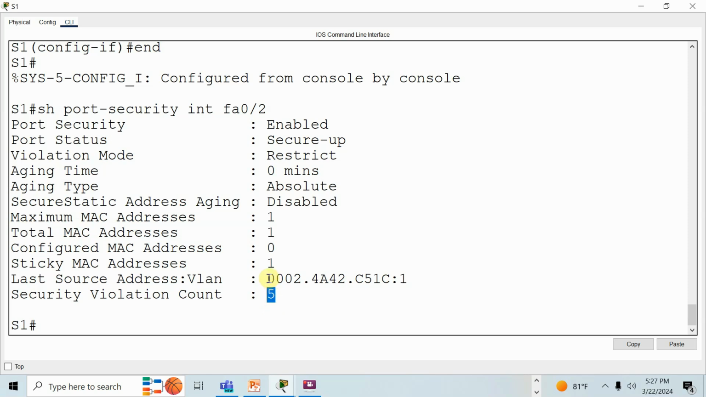Now what was the last source MAC address? There was a previously connected device with a MAC address, and its information is there. Then the maximum was 1, total was 1. It was not configured manually, it was given sticky. We just gave switchport port-security mac-address sticky. I didn't configure it manually, that's why it is configured as MAC address 0. Then restrict is the violation mode, and the violation count incremented means somebody violated the rule.